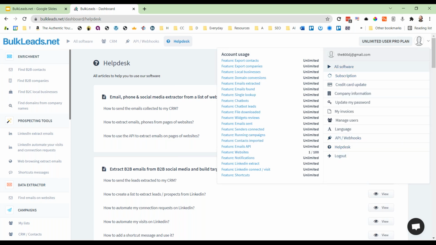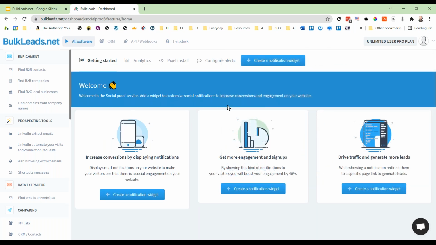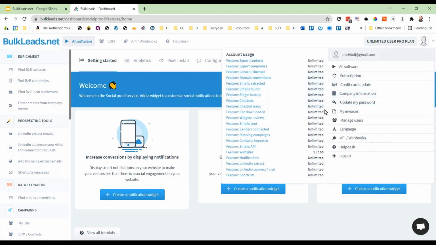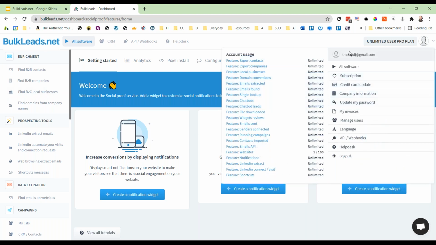You can see what you have. The only one I don't have is this feature website, and that's for the social widget thing, and that's set at 100 websites. Okay, I think I can change that. No, I don't think I can change that. So other than that, once you sign in, whatever plan you have will show up right here.